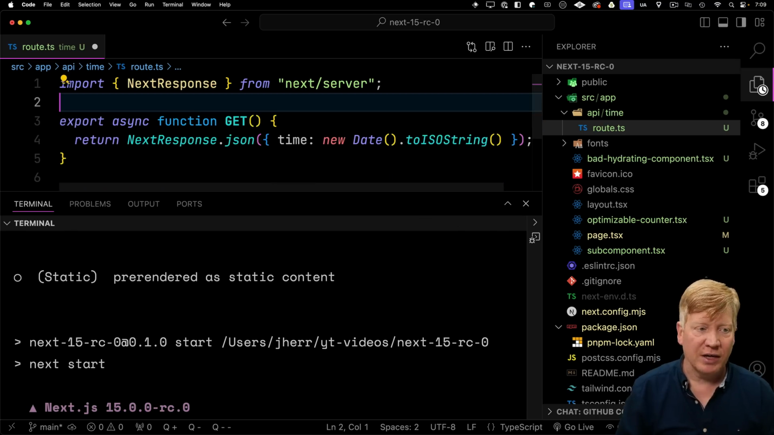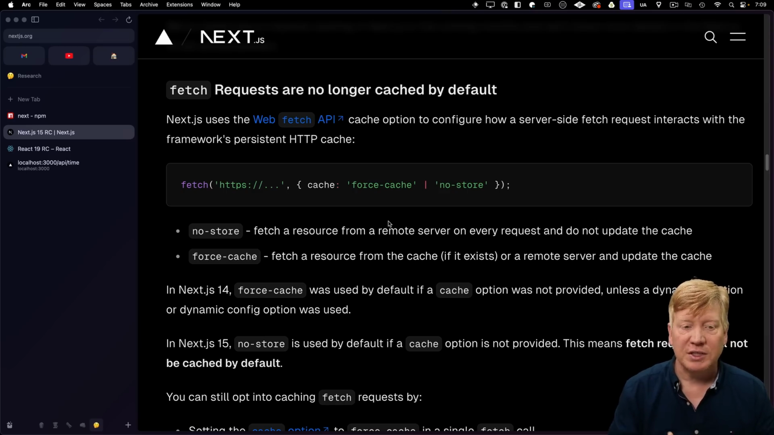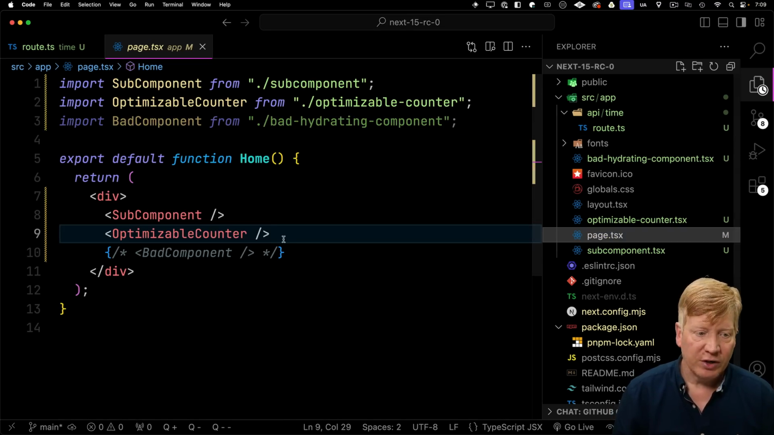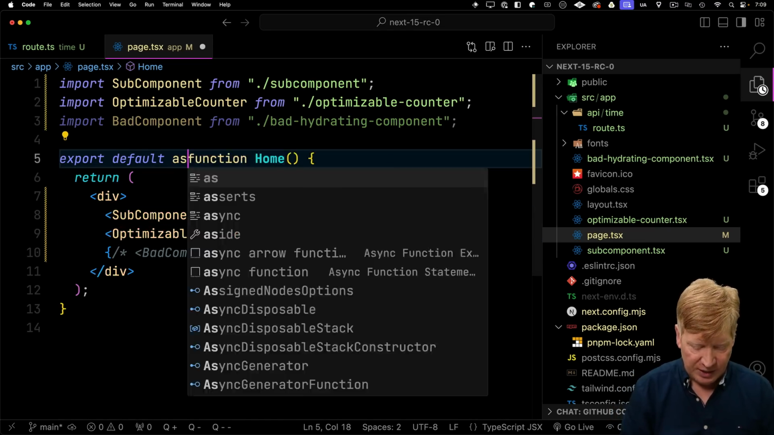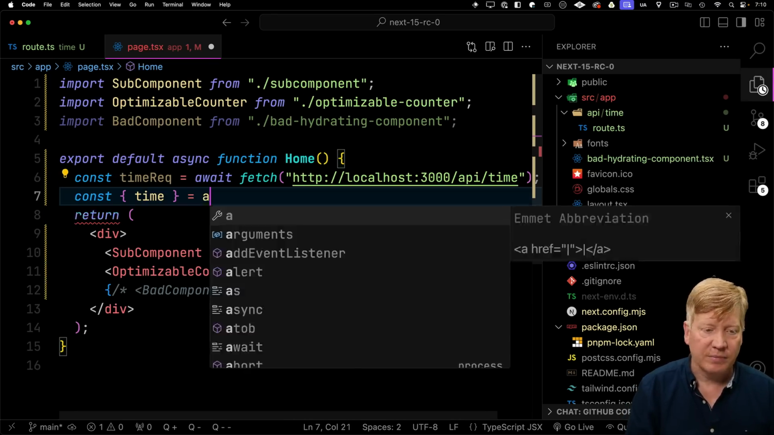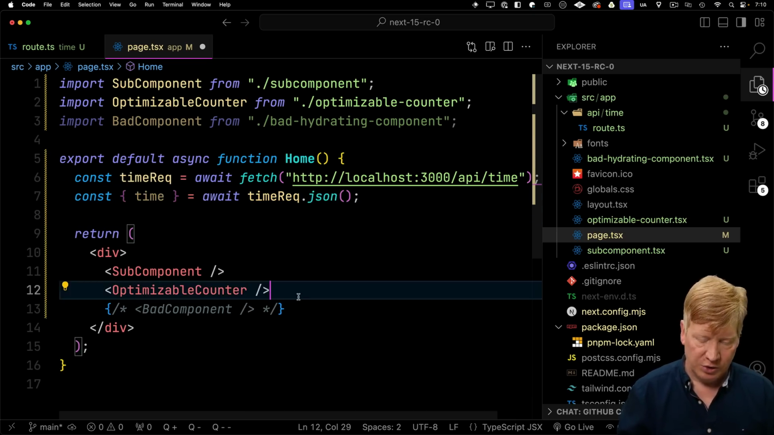All right, let's take that out and try the changes to fetch. So if we look back at our release notes, we can see that fetch requests are no longer cached by default. So what does that mean? Let's go take a look over here at our page. And we'll actually do a fetch request in here to go get that time. And then we'll get the time by awaiting that response. And then we'll just put that into a div.